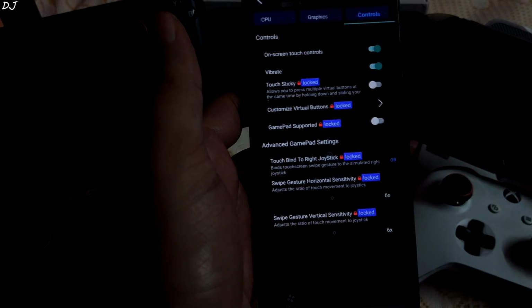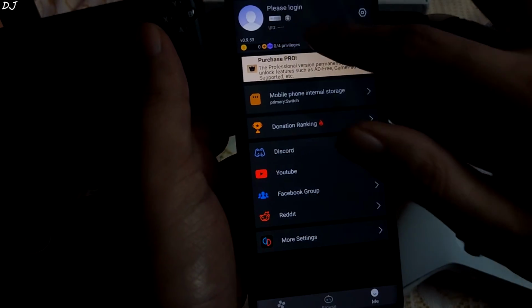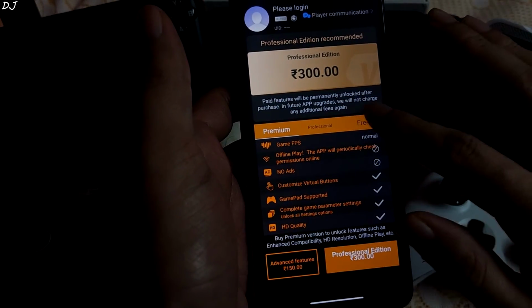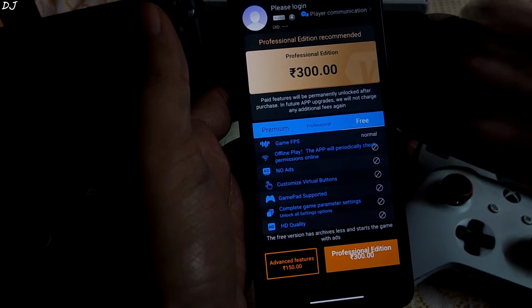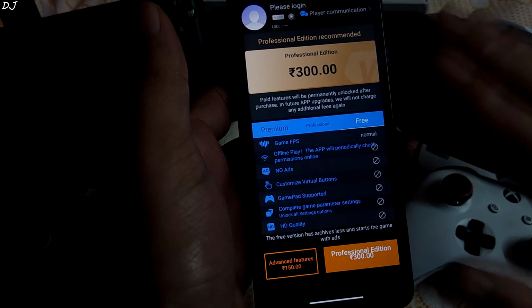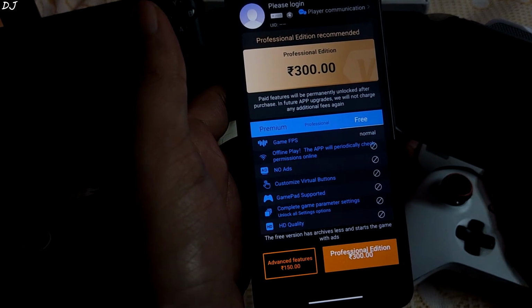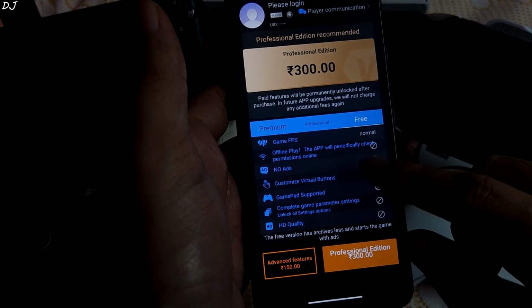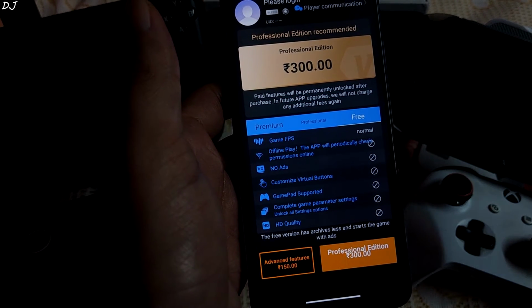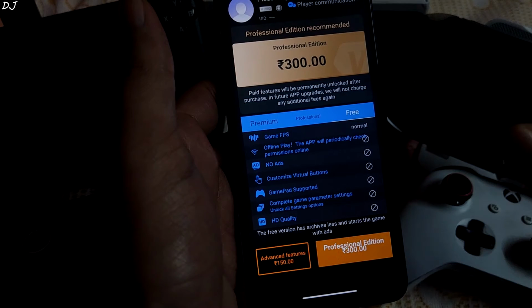Now I'll be covering the different builds of the emulator. Just go back to the home interface, tap on the Me section here, tap on this icon. First we have the free build. Game FPS normal, not sure what this means. Offline play, not supported. There is a condition attached with the offline play. The app will periodically check permissions online. This makes no sense. So the emulator isn't actually offline.